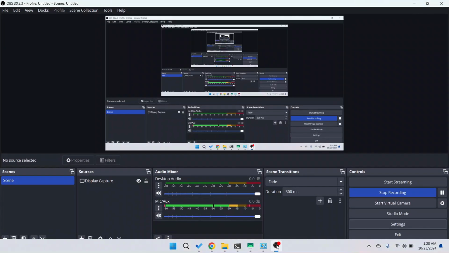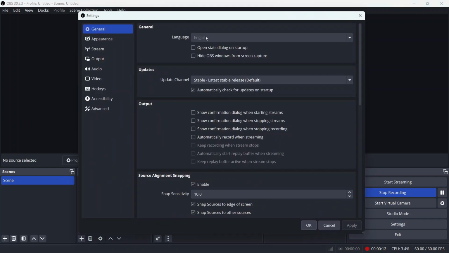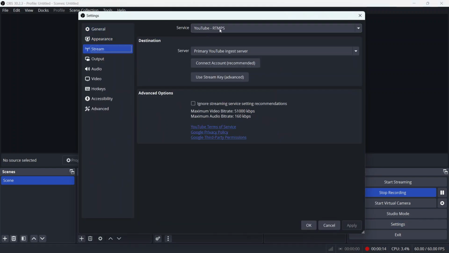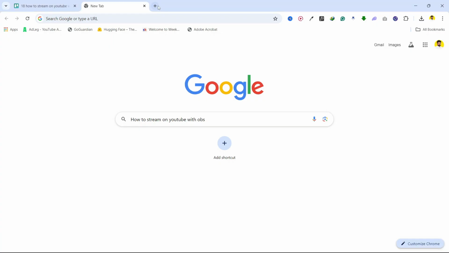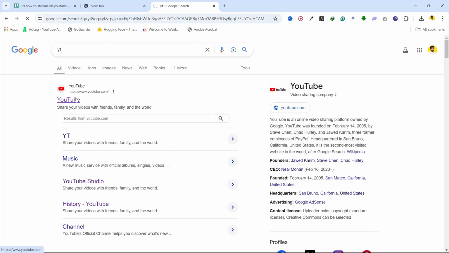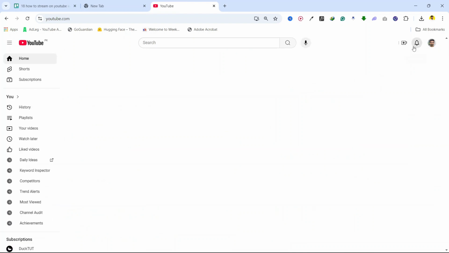So the first step you need to do is to open OBS, click on settings, and here you need to click on stream, select YouTube, server primary, and click on use stream key. Then you need to come and open YouTube, click on the YouTube as well, and once you are here you simply need to click here, that is create, and click on go live.